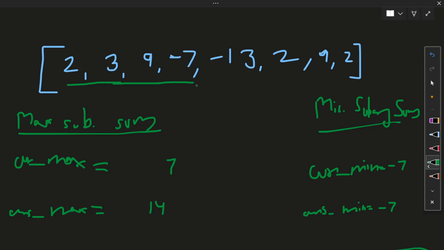Now let's move ahead. We got -13. So either we can take -13 as a separate value or we can add -13 to this value. So we got -6, and the answer will not change. Either we can take -13 as separate or we can add -13 here. So we got -20, and here we got -20.